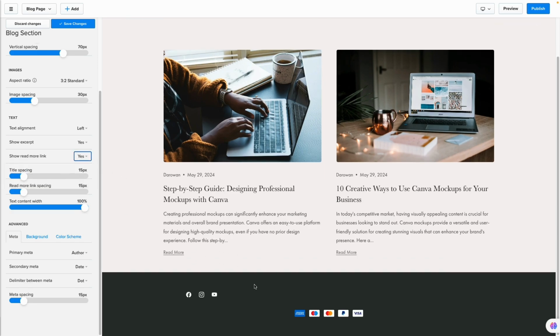So I'll leave that as yes. And finally, for advanced formatting, we have the author name and the dates. So you can change that around. So if you wanted the date first, we'll change that to date, and here add the author name. So it just changes the way this is displayed.